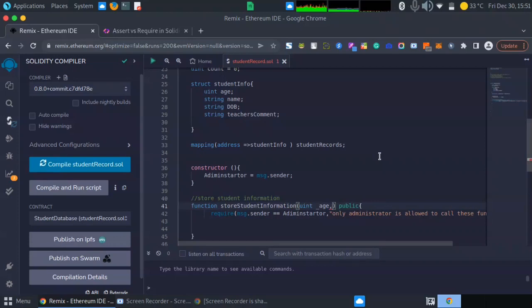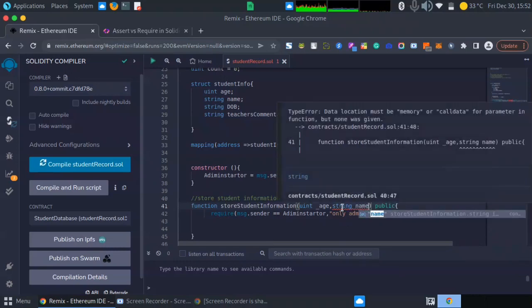We need the student name, and the name in this case is what? The name is a string. Now you realize that the Solidity compiler threw an error saying that data location must be memory or calldata for parameter in this function.